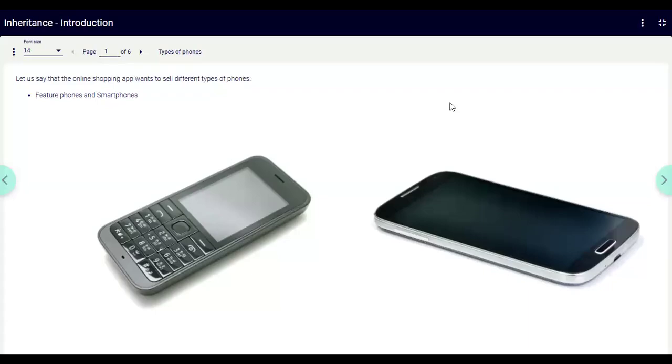Okay, so in this session, we are going to discuss inheritance in Groovy. Let's first understand what inheritance is. Let's try to understand a scenario where the inheritance concept needs to be used. So here we have a scenario.